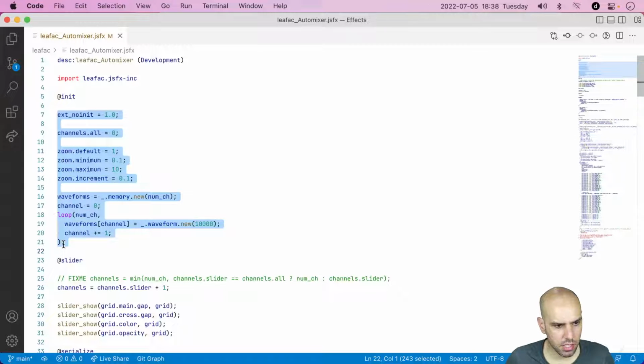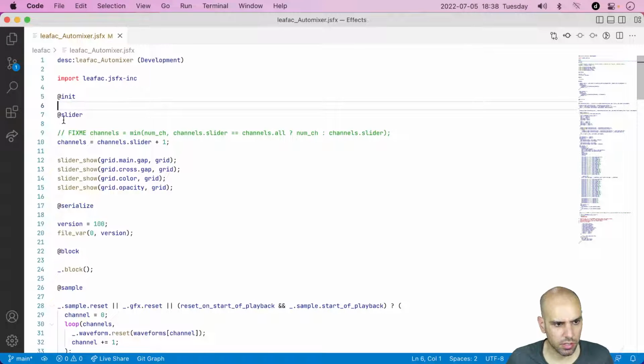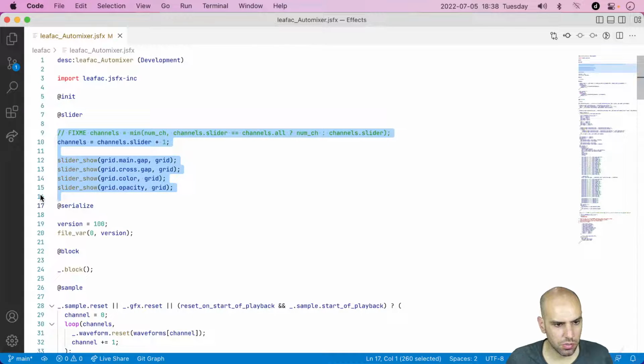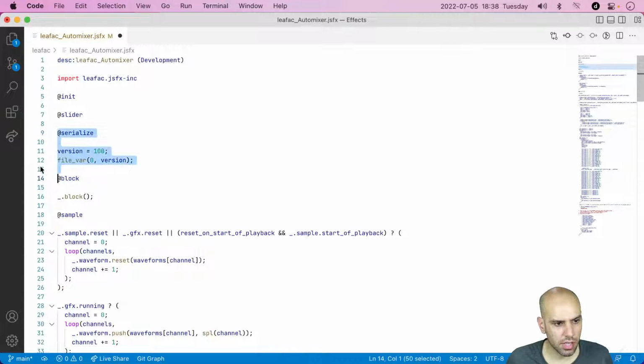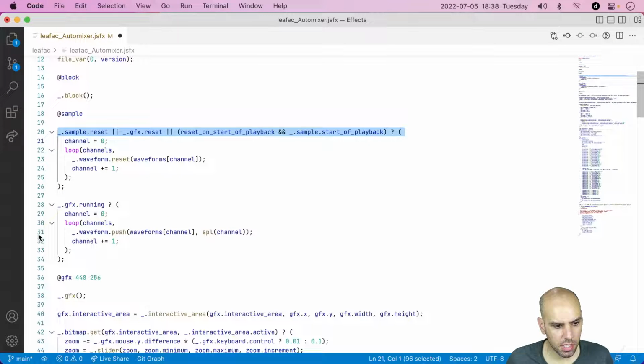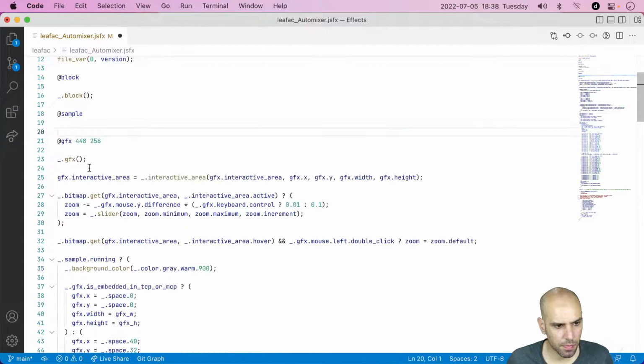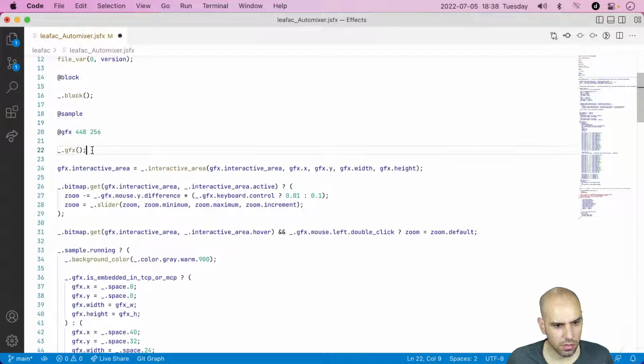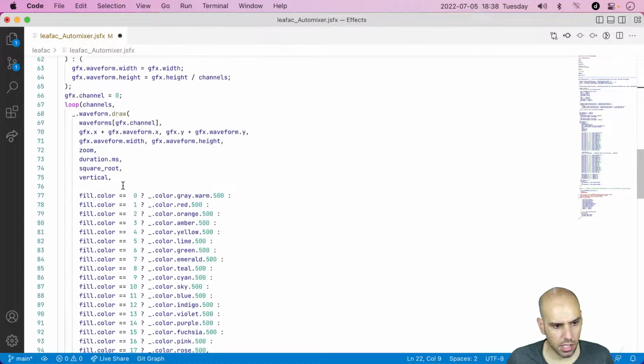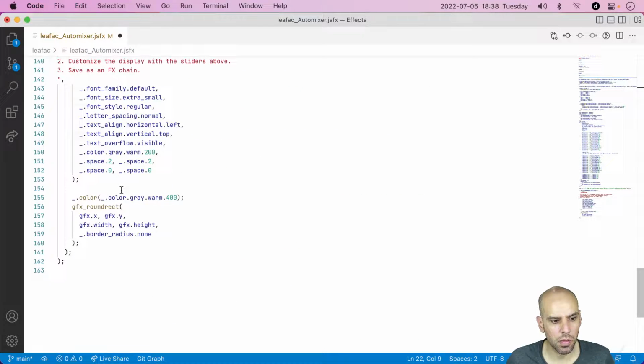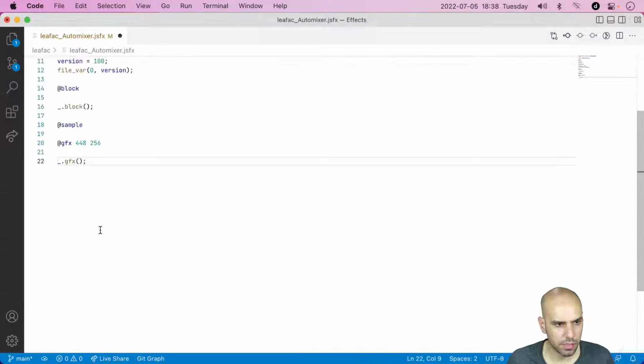Then all of these things are specific to the other effect, so I can get rid of all that. Then the slider section, also specific to that one. This is part of the boilerplate, so is this. All of this can go, and I can keep these numbers for now. And all of this is specific to drawing waveforms, so I can get rid of all of that.